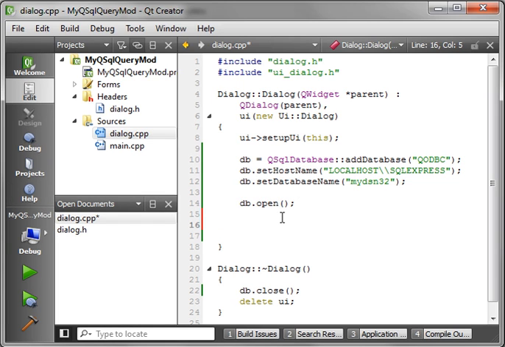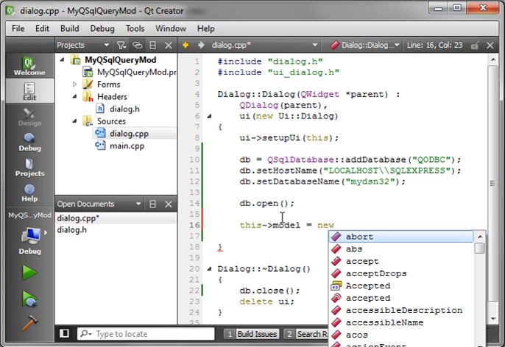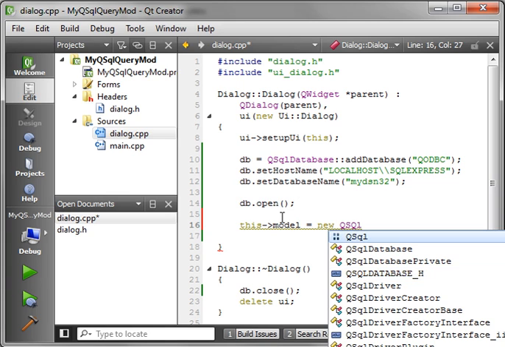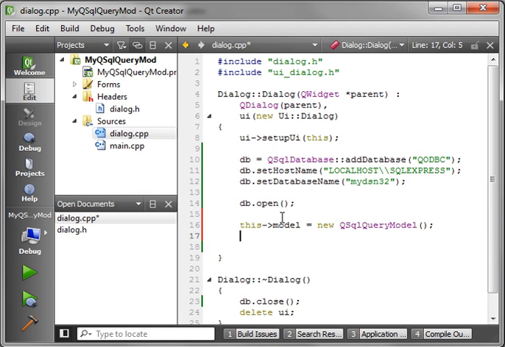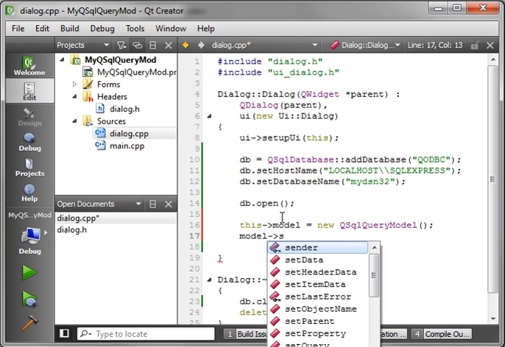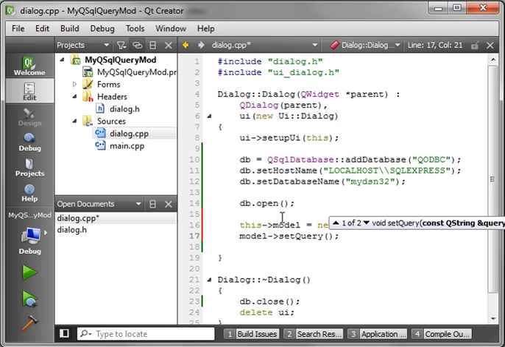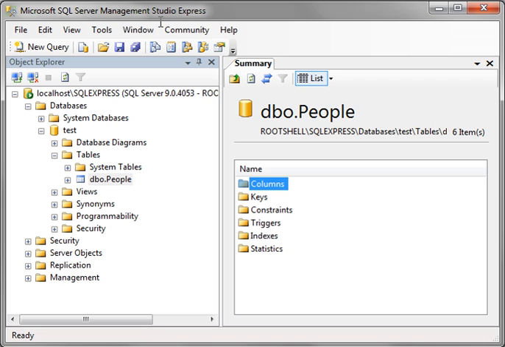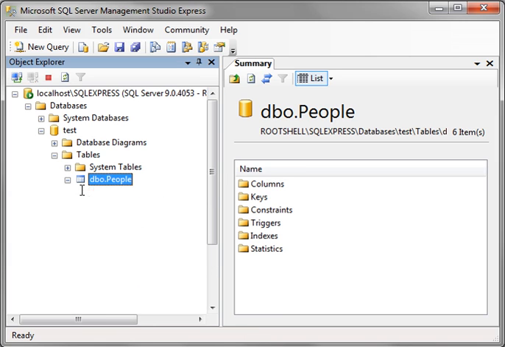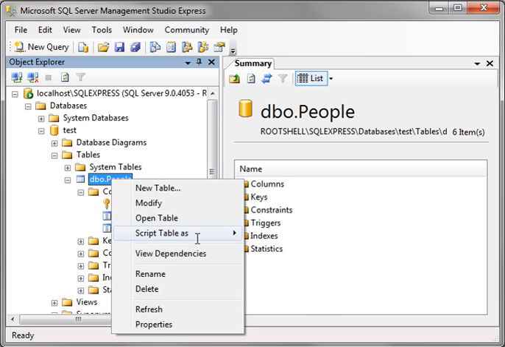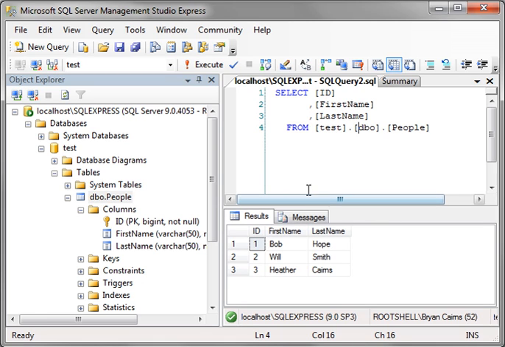So the first thing we need to do is set our model. So we're going to say new QSQL query model. And then we want to set the query. So we'll say model. And we're just going to flip over to our SQL Express Management Studio. Here's my SQL server. I have a test database and I have a table called people. And in there I just have some columns: ID, first name, last name. And we'll just go script table and select new query window. And you can execute that, and you can see this is the result it returns. I have Bob Hope, Will Smith, and my daughter, Heather Cairns, who is now famous forever, evermore.